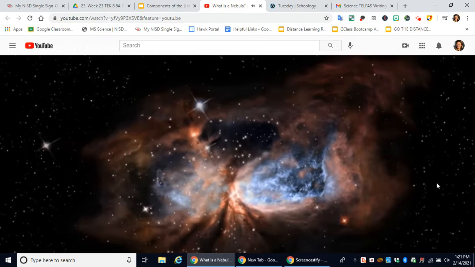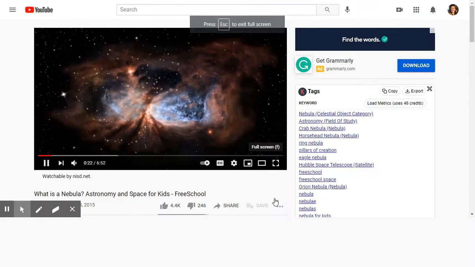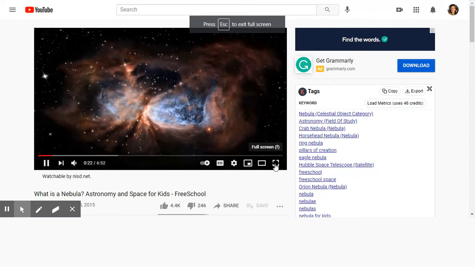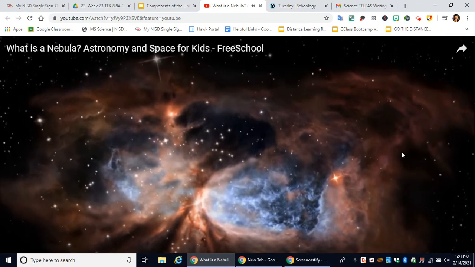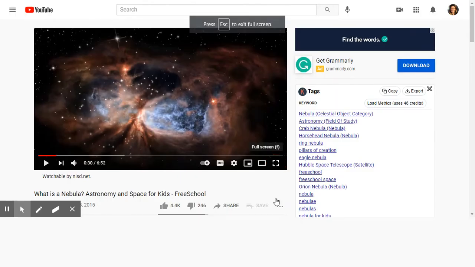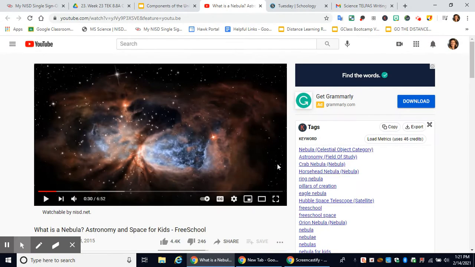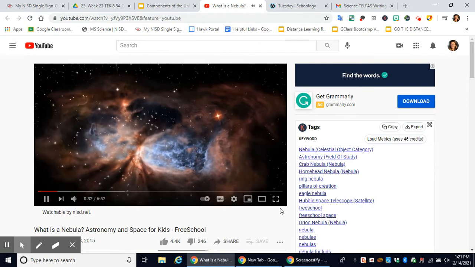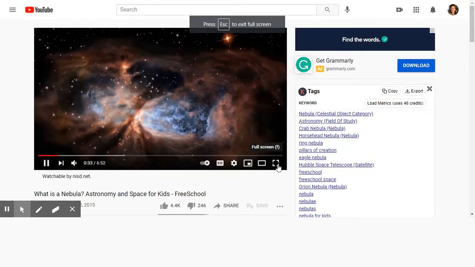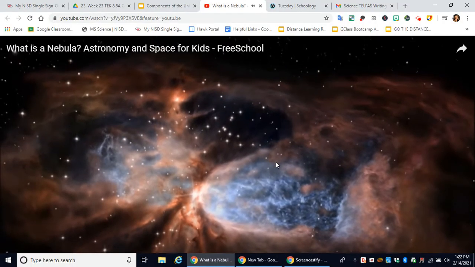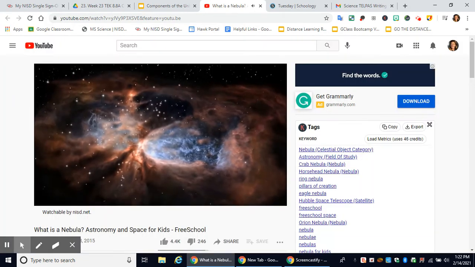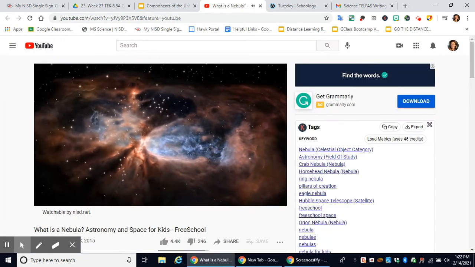Space. It's vast and full of secrets waiting to be discovered. Of all the incredible objects scientists have found out among the stars, some of the most spectacular are nebulae. Although most nebulae are completely invisible to the naked eye, modern telescopes are able to give us close-up views of some of the most beautiful objects in the galaxy.